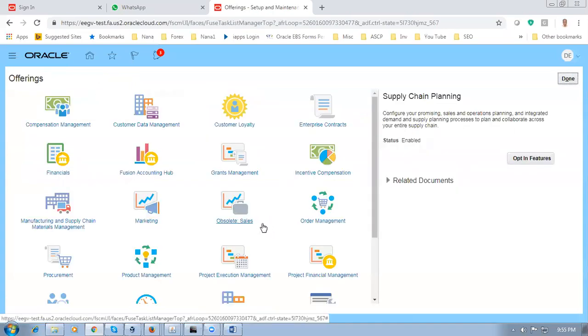The global order promising icon will not come, sir. The part itself will not come. Oh, that line itself will not come, you're saying? Yes, that line, the line entry.